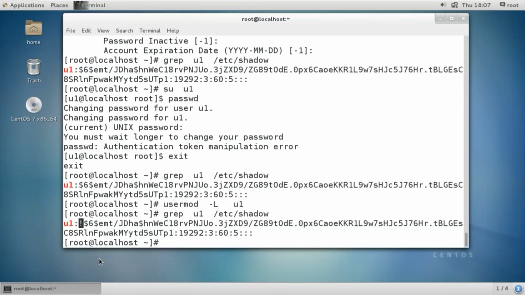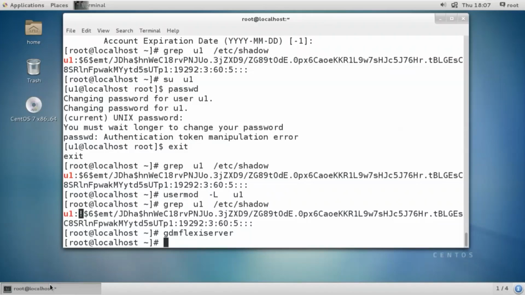So how to check this result? Go to the GDM Flexi server. Now that username, U1 name, will not be appearing, because the account is locked. Alt Control F1, come back. Now user cannot log in. So he has to go to administrator and apologize for his mistake.